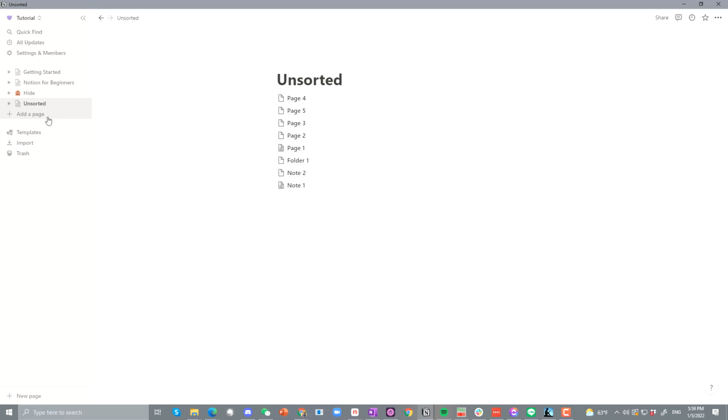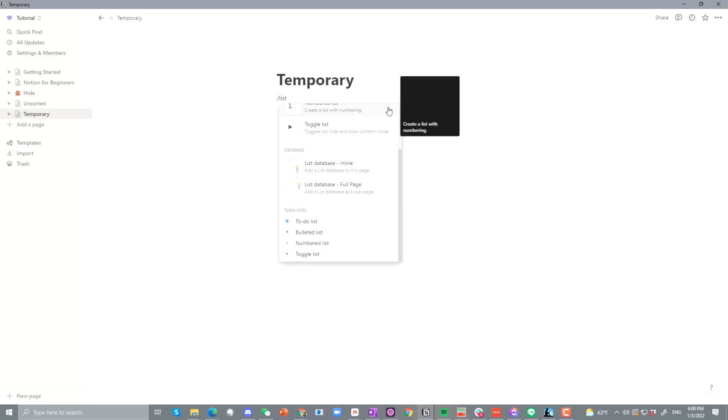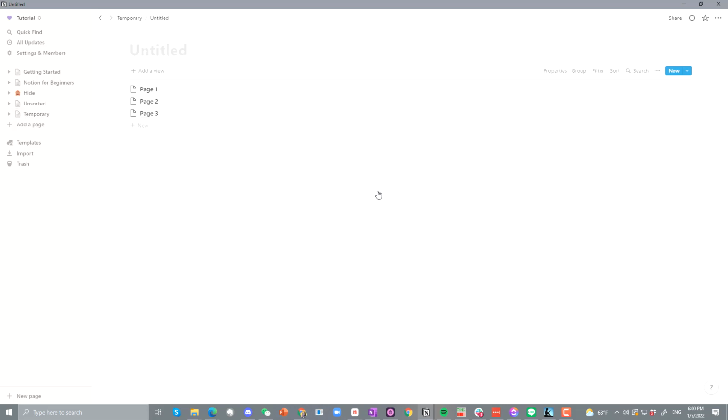First, click on Add Page, title it Temporary. Then press Enter or click on the blank space to start typing. In the white canvas, we're going to type /list. Scroll down and select List Database, full page. And that will create the list that is not titled. We're going to title it Notes.